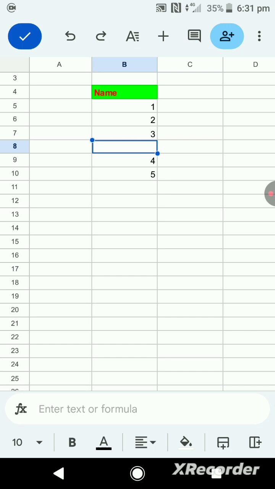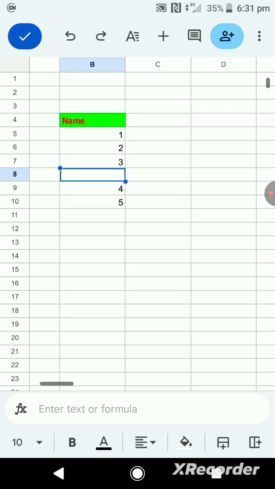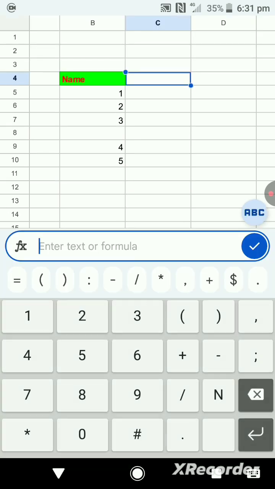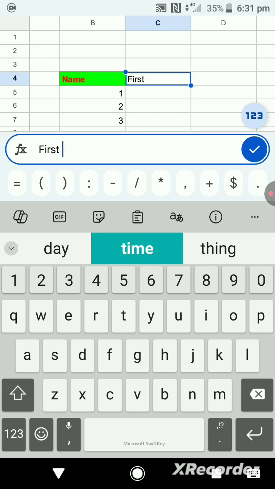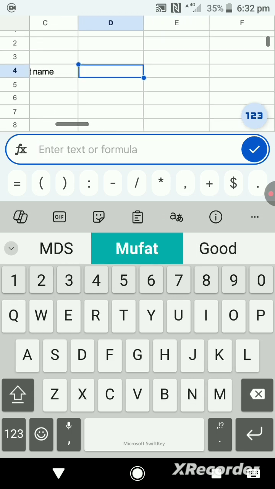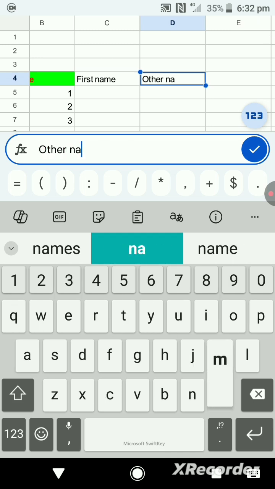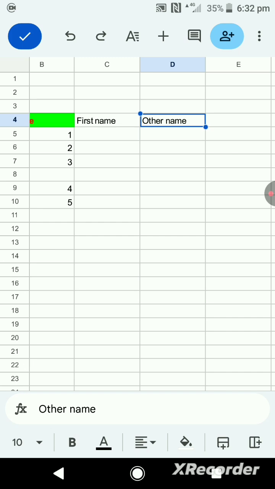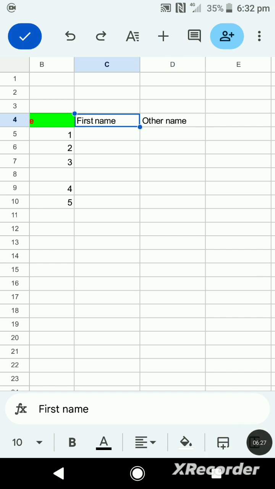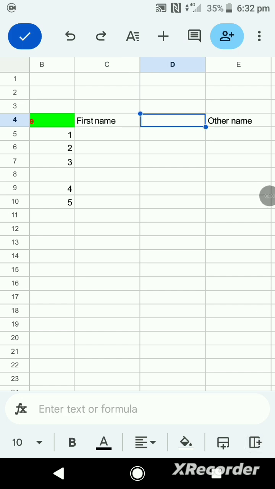Then the next thing is, let's say I want to collect information of people. I have name. I want to ask for, let's say, first name. Then instead of me writing surname before other name, I now write other name. Then I need a space to write surname. So I can easily click here and use this sign at the last bottom here to add a new cell at the right.